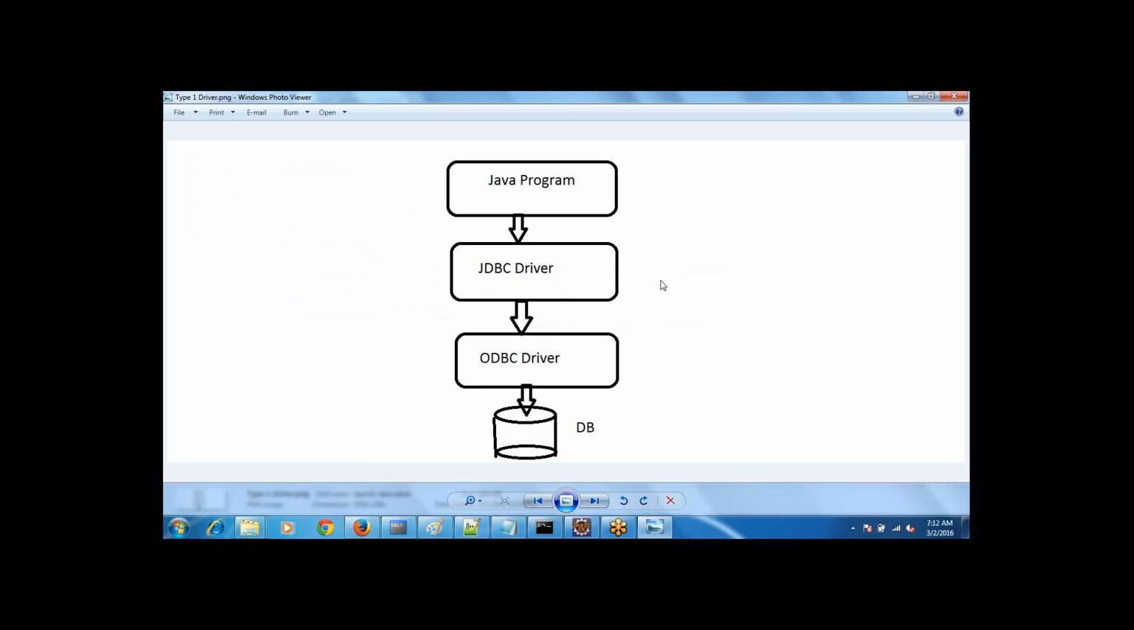Okay, and then the third one is the ODBC driver. Actually, some people will show an ODBC bridge in between, and after that the ODBC driver. It's your wish. If you want to specify that, it's okay, but this diagram is also okay. Here the third part is the ODBC driver, which means the JDBC driver is the one which is going to interact with the ODBC driver. ODBC means Open Database Connectivity.